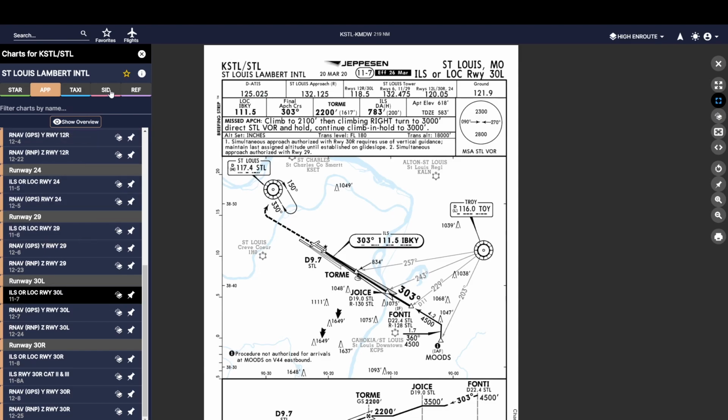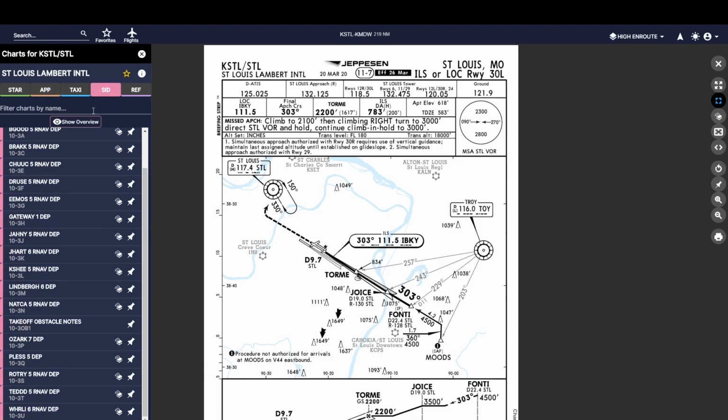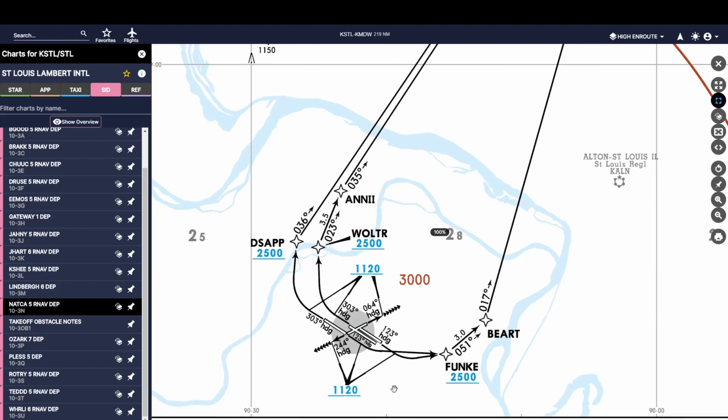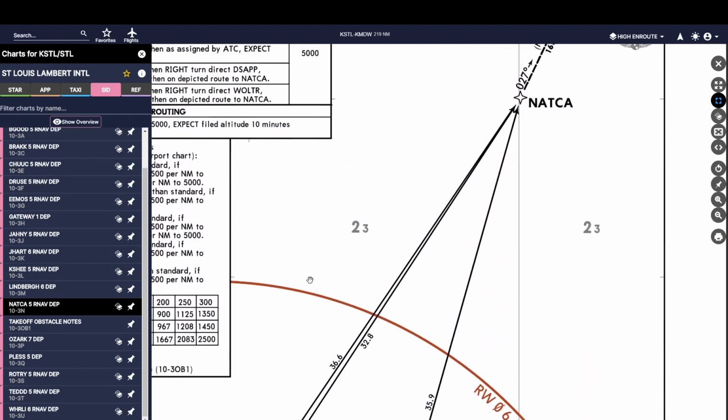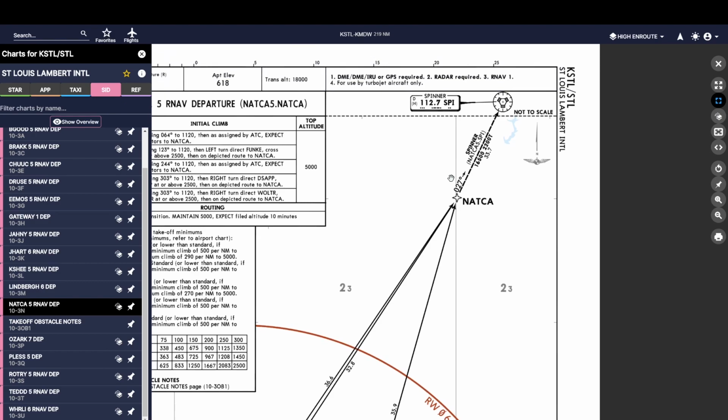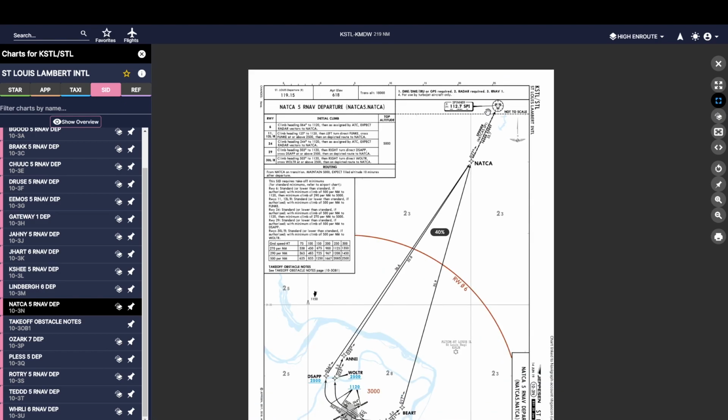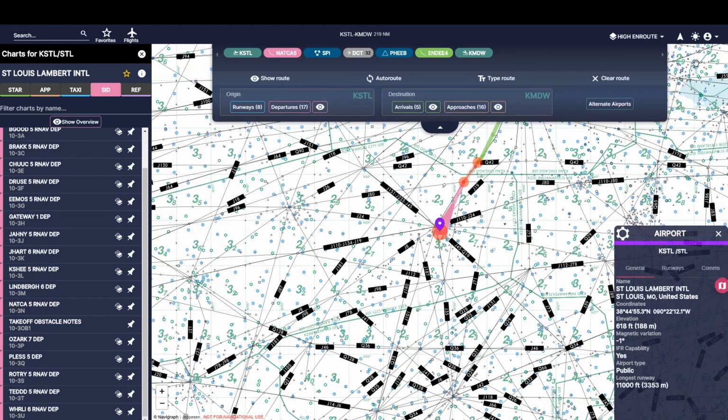Next, we can brief our standard instrument departure, which is a NATCA 5. So we'll be taking off from runway 30 left, which is right here. Going to be going to DSAP, joining with NATCA, and onto Spinner, which is to the north. Once we brief that, we can now click close.